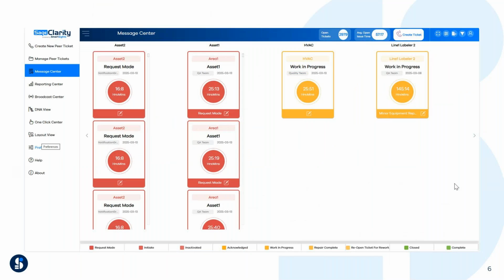In addition to the Broadcast Center, Peer also has a Message Center, which is designed for a tablet or desktop. It looks very similar to the Broadcast Center with the colors and information on the ticket, but there are two key differences. The first is that the Message Center groups the tickets by asset, whereas the Broadcast Center simply groups everything by time. When we use the word asset in Peer, we're talking about a machine or piece of equipment within a facility. In this example, at the top of each ticket column, we have Asset 2, Asset 1, HVAC, and Line 1 Labeler 2. When you think about the facilities that you work with, these assets could be, again, pumps or motors, for example. So the Message Center is more of an asset-focused view.